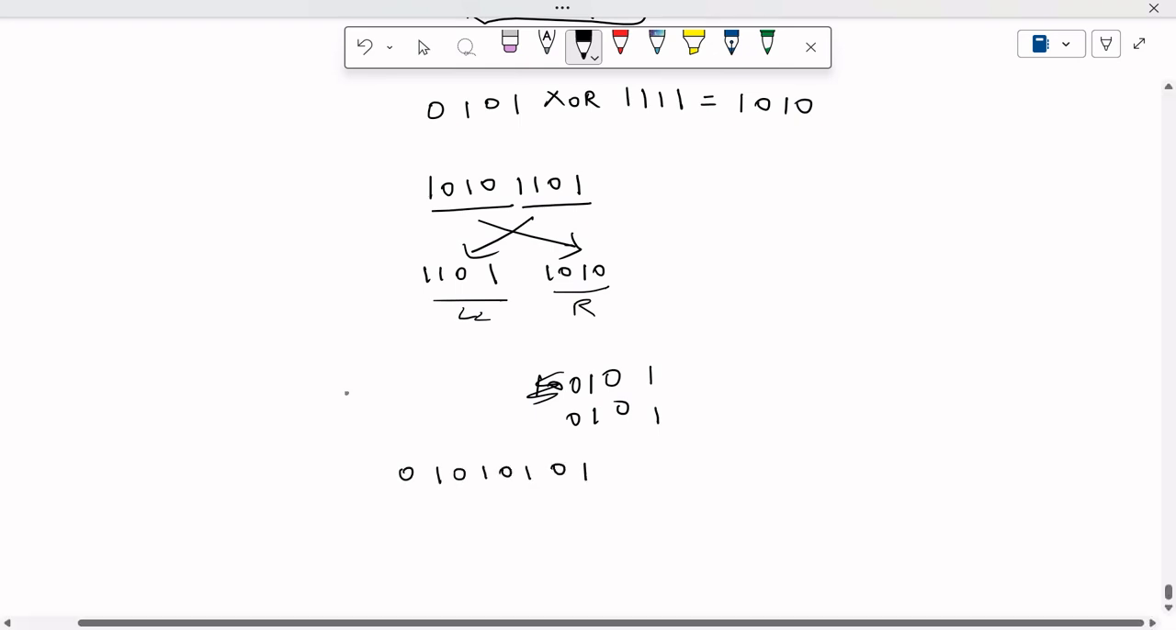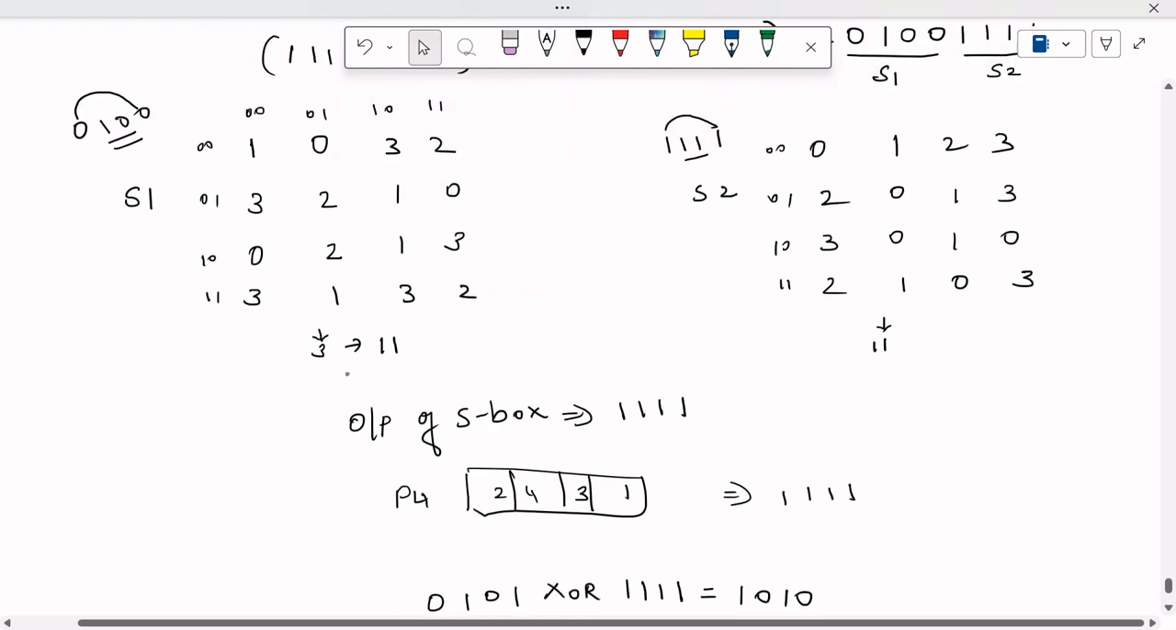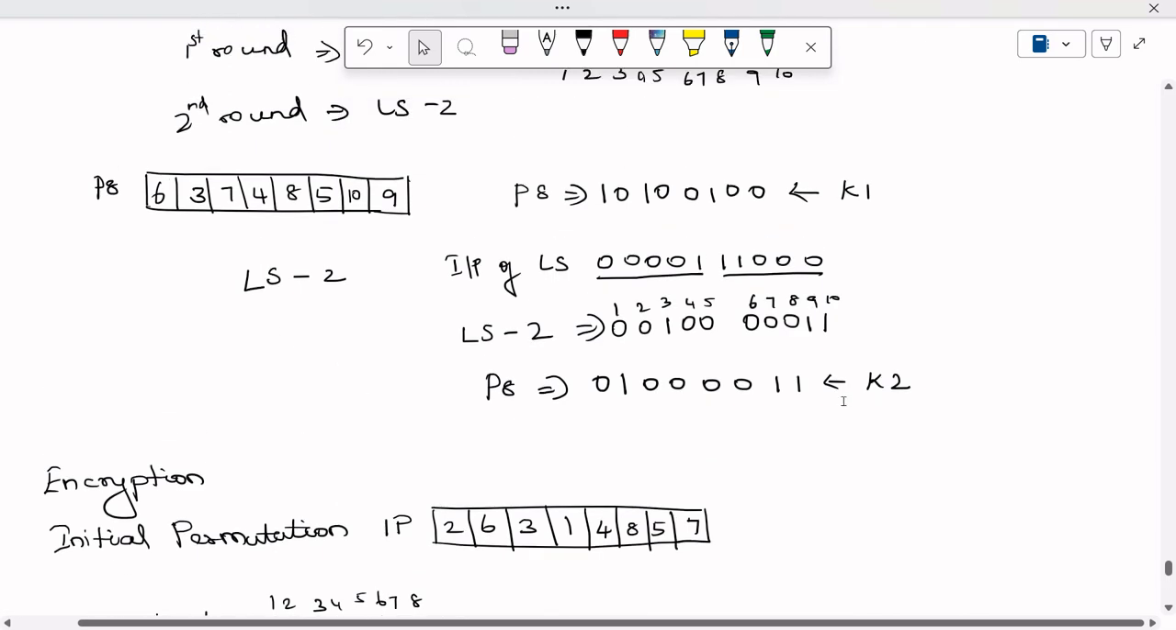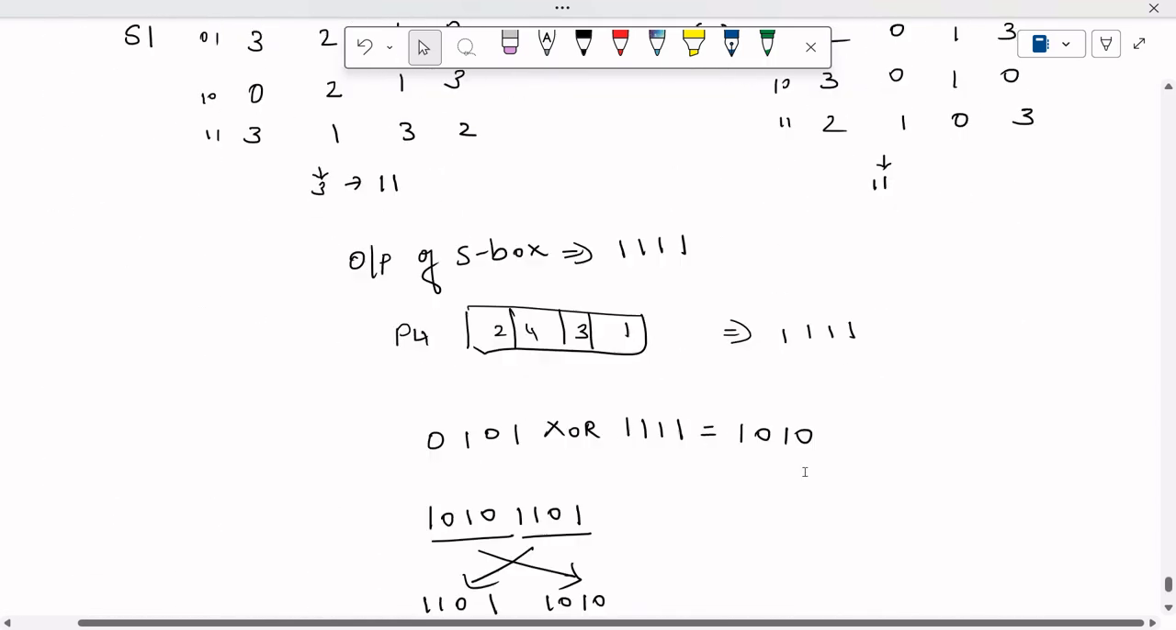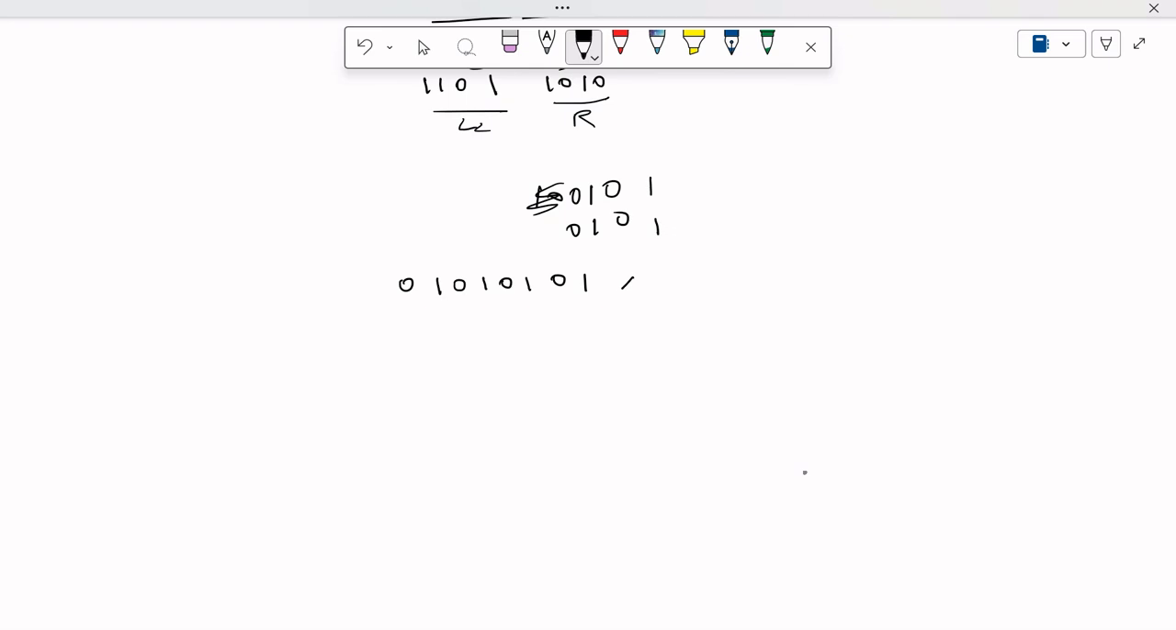Now this is going to be XORed with the round key, that is key K2. So what is key K2? So this is key K2. Now XOR it: 0, 1, 0, 0, 0, 0, 1, 1. So what is the output? 0, 0, 0, 1, 0, 1, 1, 0.